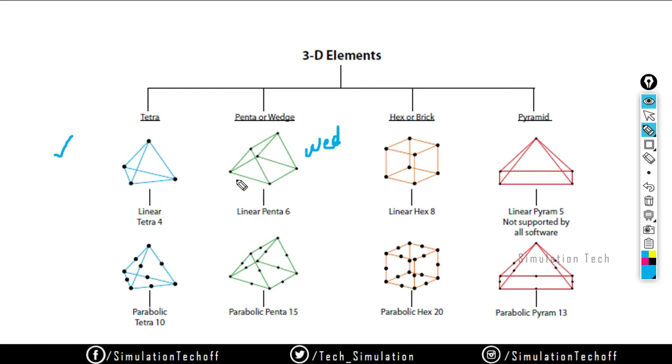So this triangle is extruded in a normal direction, and if you have additional nodes, that is a second order element, and hex or brick element and pyramid element. Some softwares will support pyramid, so ANSYS will support pyramid, and Hypermesh also supports pyramid. Some softwares will not support the prism element. Okay, not supported by all softwares.